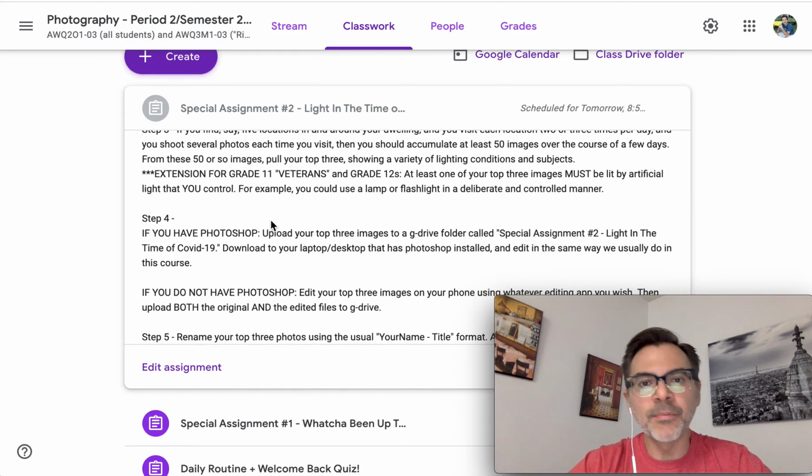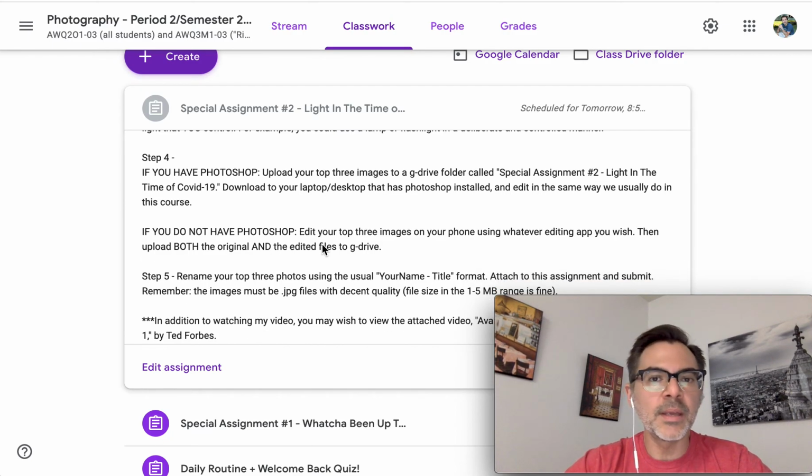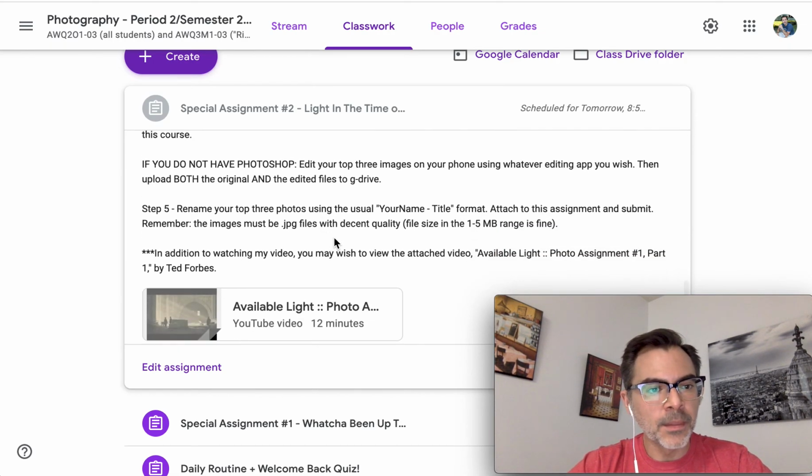Okay? Step 4, if you have Photoshop, edit your top 3 in Photoshop. If you don't have Photoshop because you either haven't downloaded it yet or maybe you don't have the ability to download it for some reason, then use the editing software in your phone to create the best possible results, and feel free to experiment with black and white.